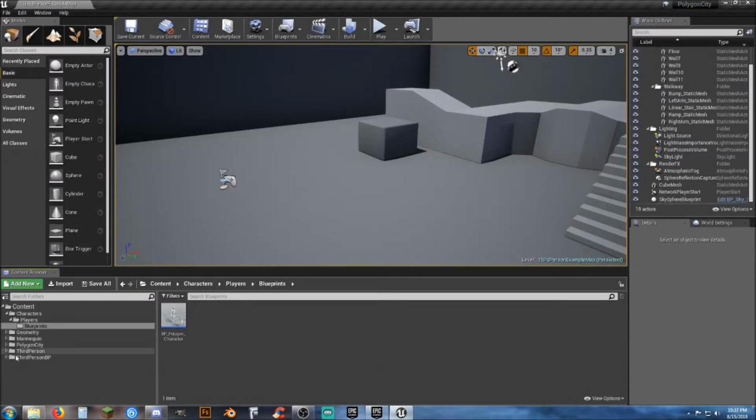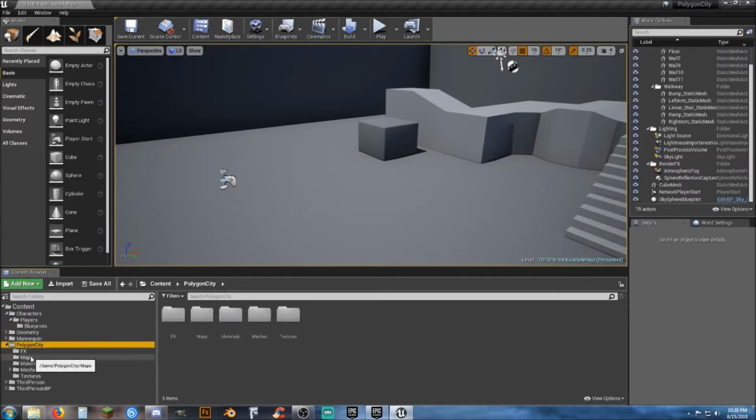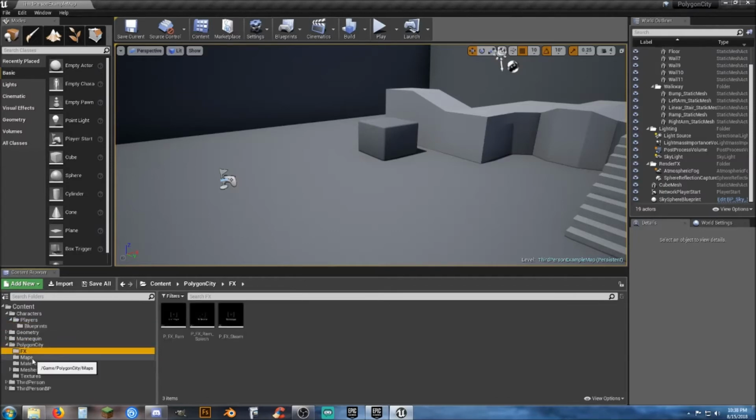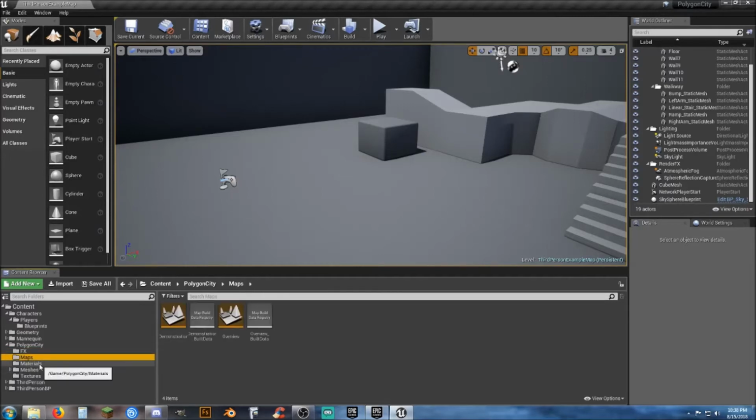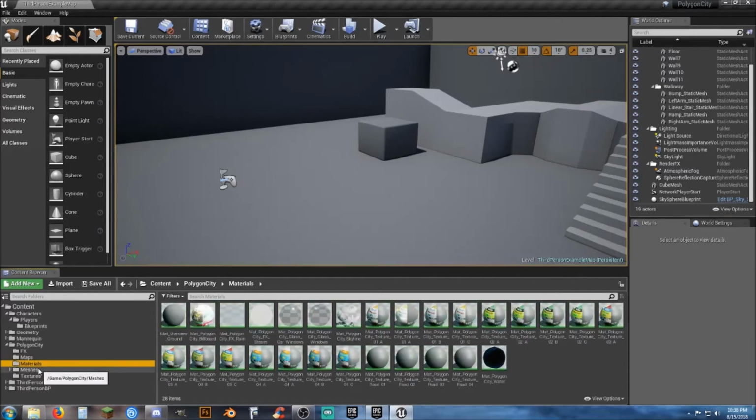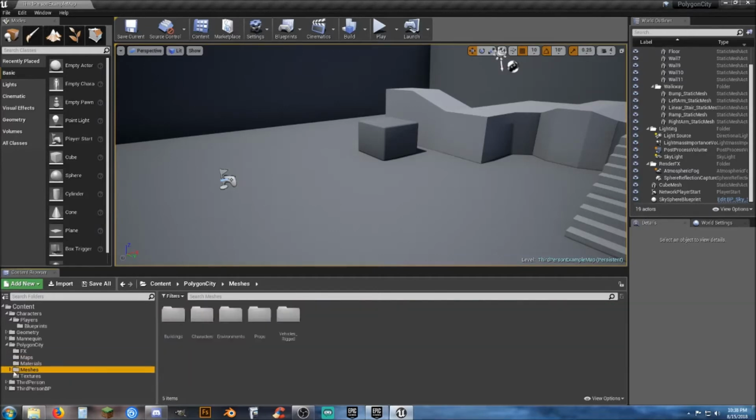And what we've got here in Polygon City, if you open this up, you've got FX, which is cool. You've got rain, steam, and rain splash. Maps, the demonstration maps that come with Synty Studio stuff, love them. You've got to check them out, even if you don't use them. They're fun to play around with. And you've got the meshes folder.